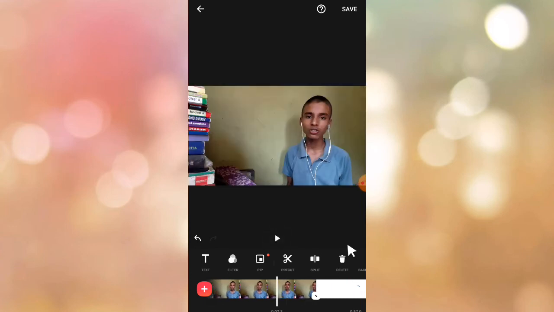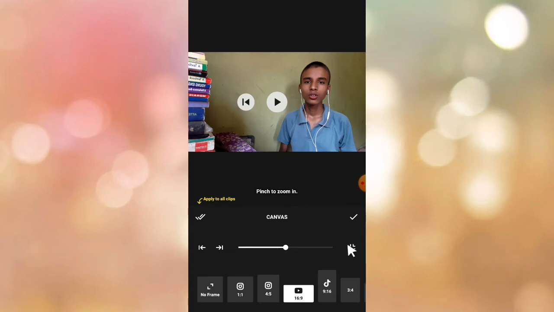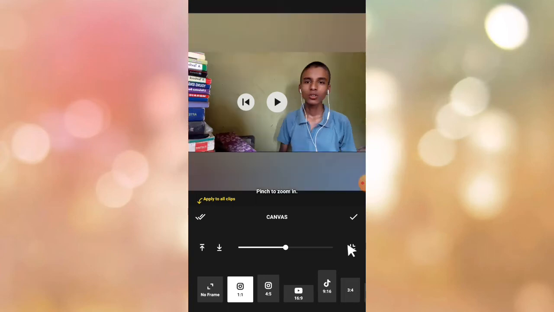And if for some reason you made a mistake with that clip, then click here on this arrow. Now if you want to crop this clip, then click here. From here you can change the shape, like this.